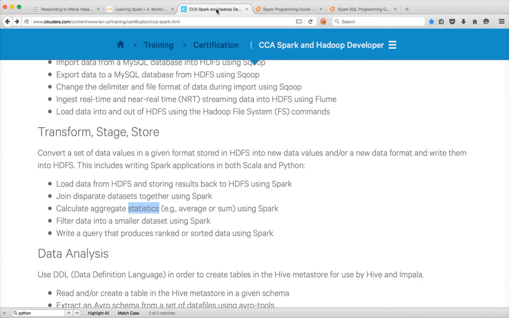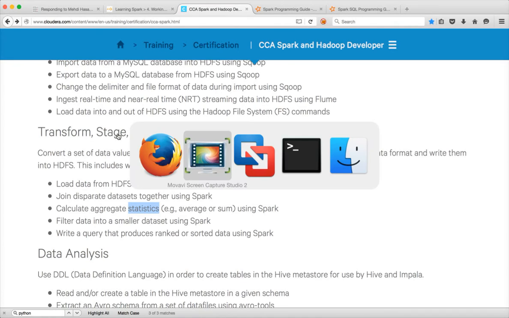At this time I am talking about the third learning object, to calculate aggregate statistics using Spark, using Python as the programming language, which is part of Transform, Stage and Store, the second module in the certification. I have already covered how to get a count of the records, sum and average, and also maximum from the totals. In this video, I will show you how to compute average from the totals. So it is not by key.